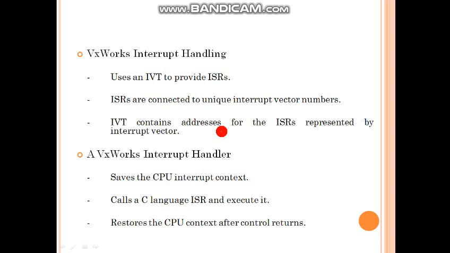A VxWorks interrupt handler saves the CPU interrupt context. It calls the C language ISR and executes it. It restores the CPU context after control returns.